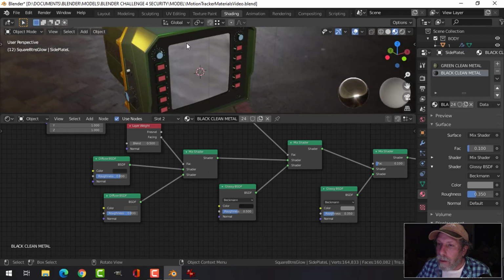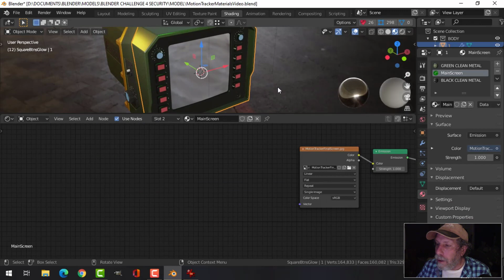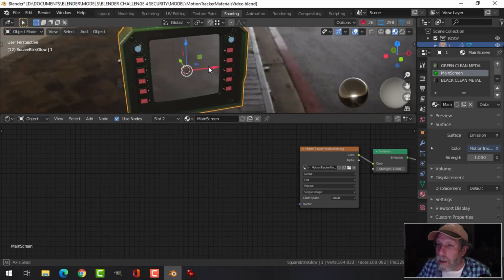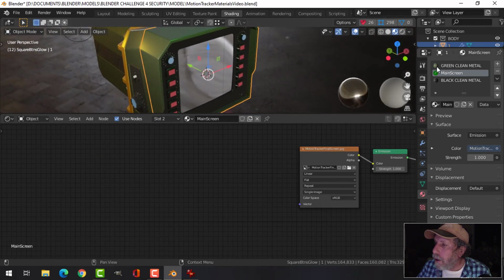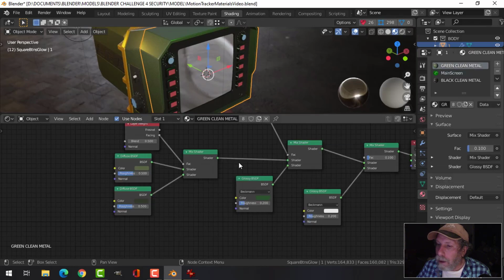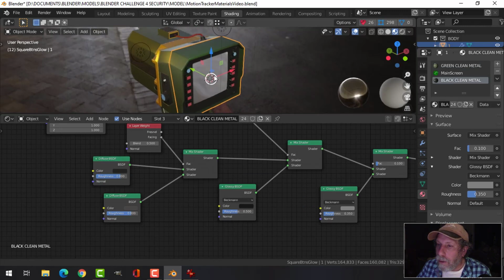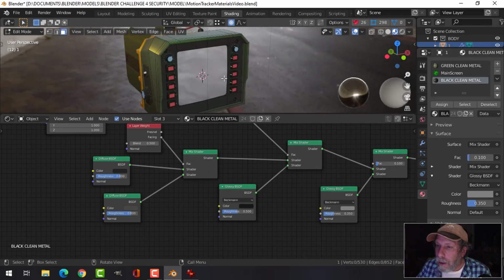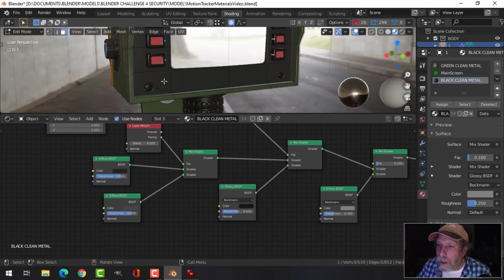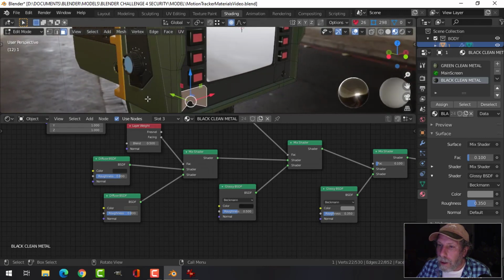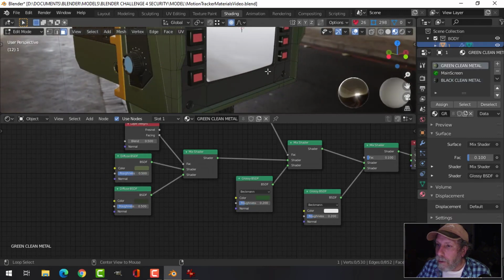For the screen, what I did was, this is the main body here. You can see I've got the green clean metal. That's the node setup I showed you before. I've got some black on the inside here. The way I did this was I would have come in and just selected the polys that I wanted to be black and applied the black. Polys that I wanted green would have the green.